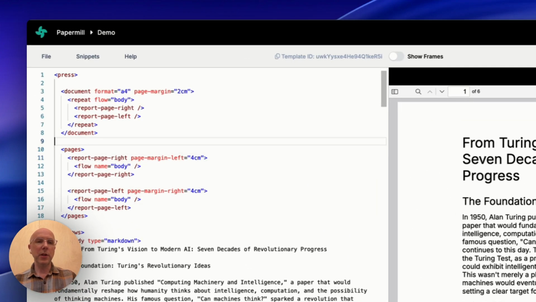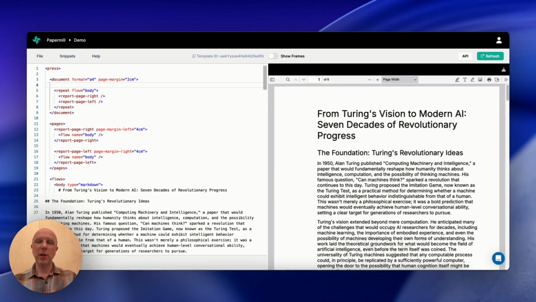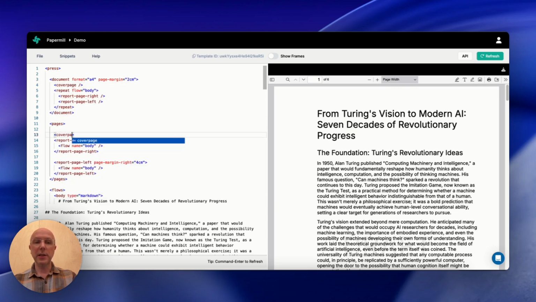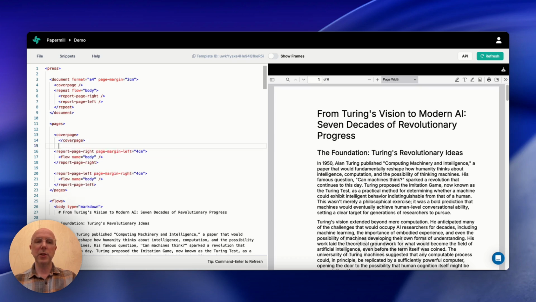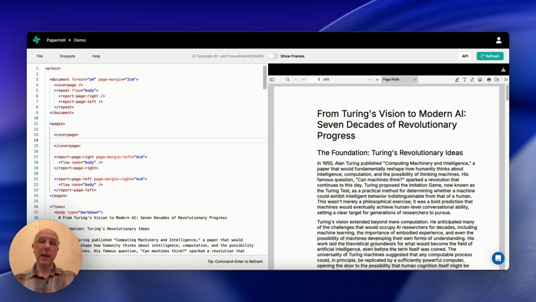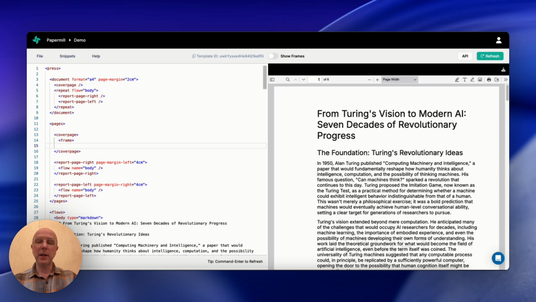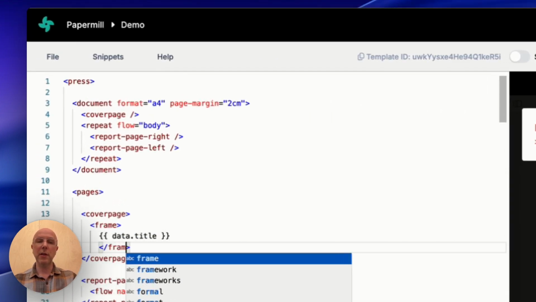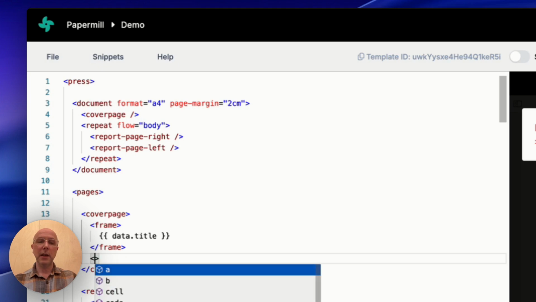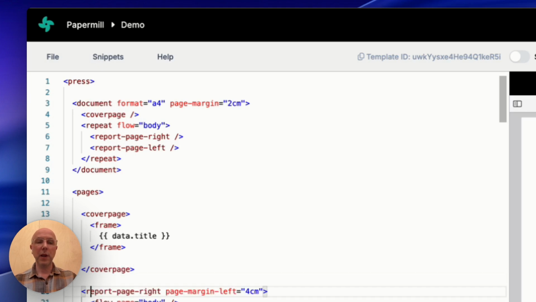So the final thing I'm going to do is add a cover page. So I'm going to say, okay, include cover page, please. And then I'm going to have to define what the cover page actually is. In this case, I'm going to make a pretty boring cover page, and it's going to have a frame, which is just a container. And then in that frame, I'm going to put data.title. And this shows you how you can refer to data in Press.